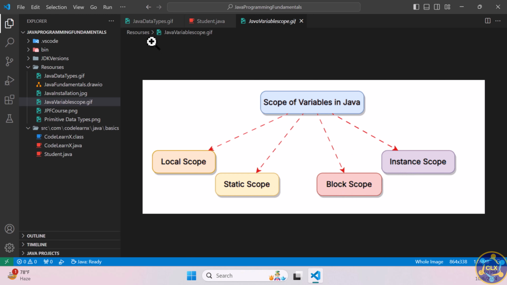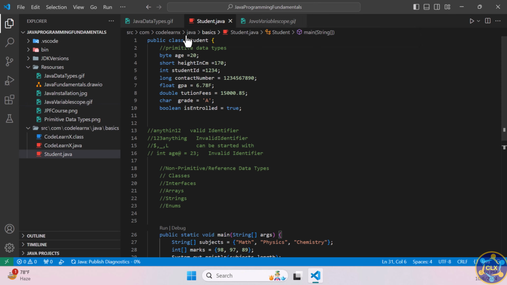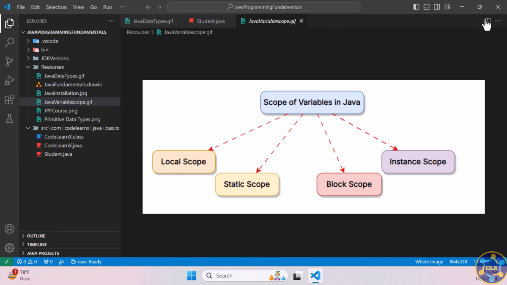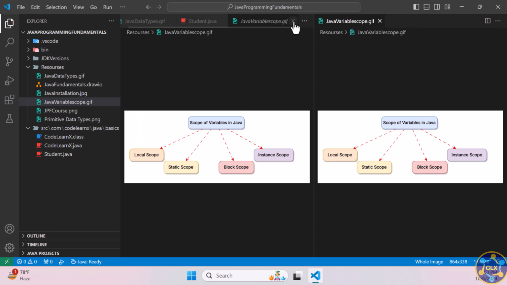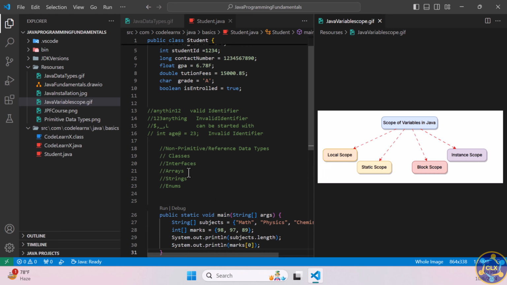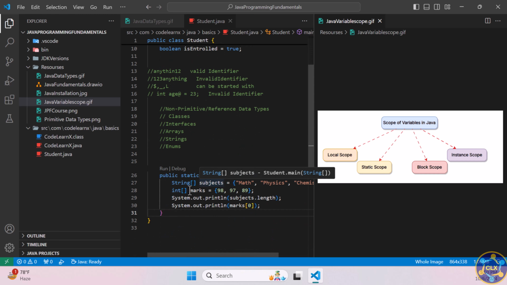So if I come to this class and open this scope in the next window, and come to our program, the first one is the local scope. The subjects and marks, these are the 2 non-primitive and primitive arrays, and they are accessible in this main method only. So this is local scope, we can say these two variables are in local scope.